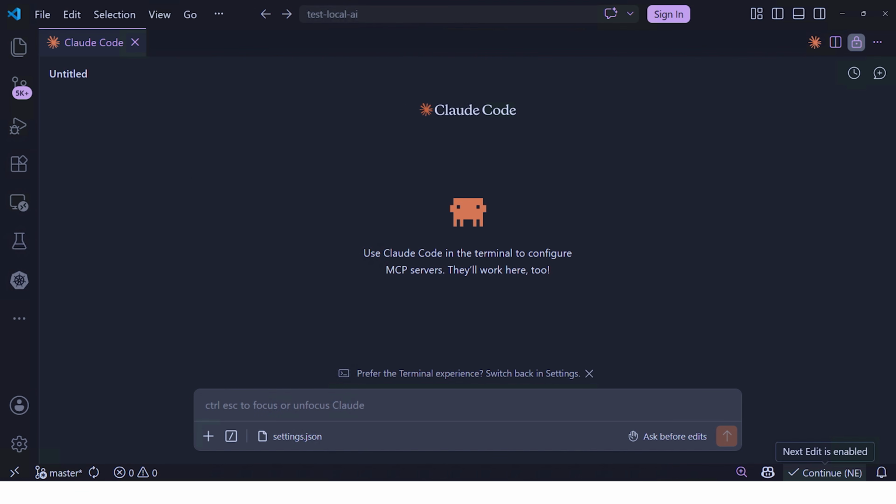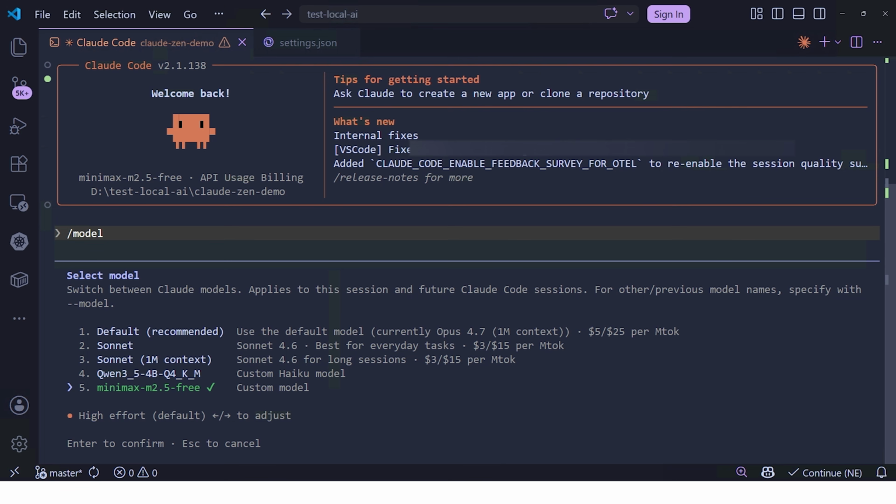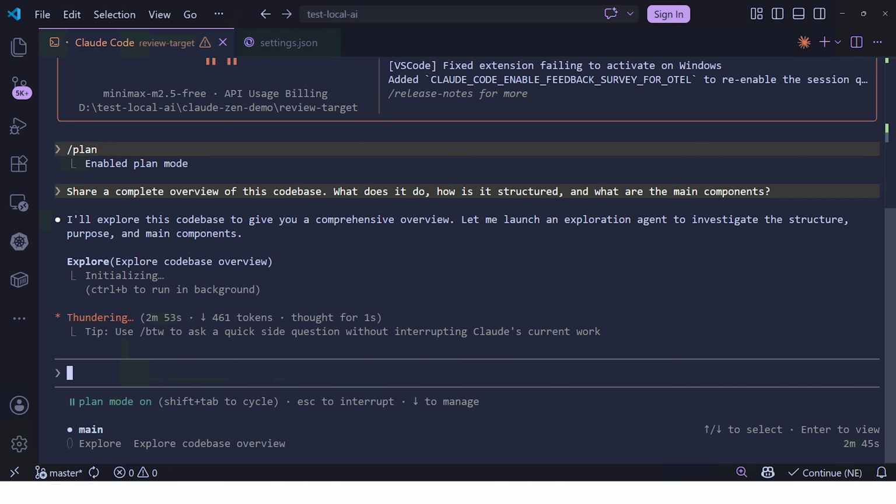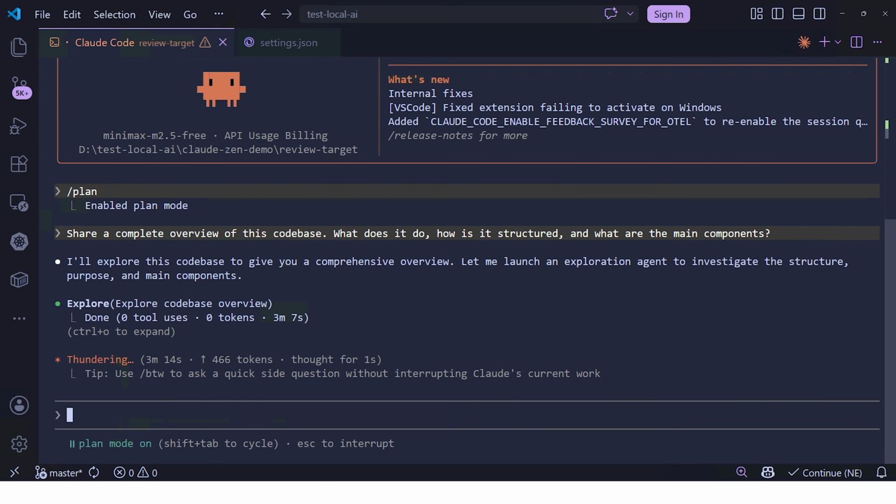Alright, so what are the conclusions from this quick test? First, Minimax M2.5 is genuinely impressive. The codebase overview, the line by line review, the security fix, all of it felt like working with a senior level model, and we're getting this for free through OpenCode Zen. The benchmarks weren't lying. Second, Claude Code as a platform is more flexible than I realized. The fact that you can just point it at any compatible API with a settings file, that's huge. You're not locked into Anthropic's pricing.